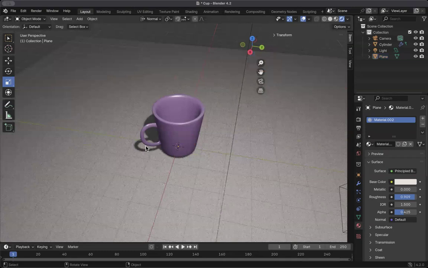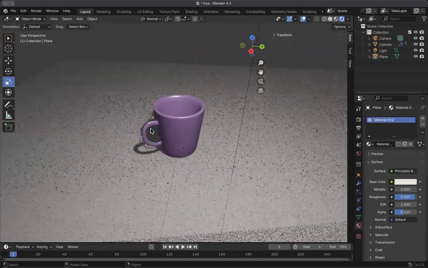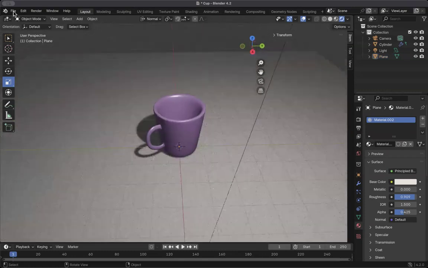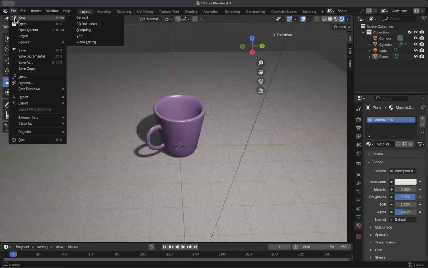So this is for people who've never used Blender before. I'm going to kind of walk you through the main tools and what I would do. So let's get started. Blender's free. And what I want you to do is to just start a new file.